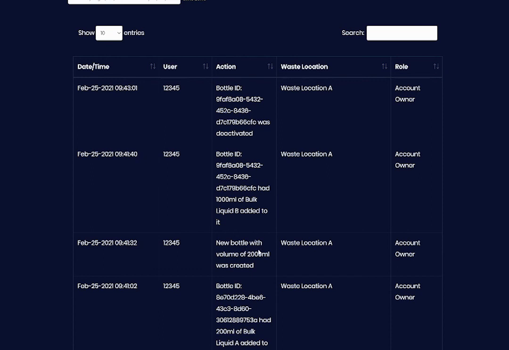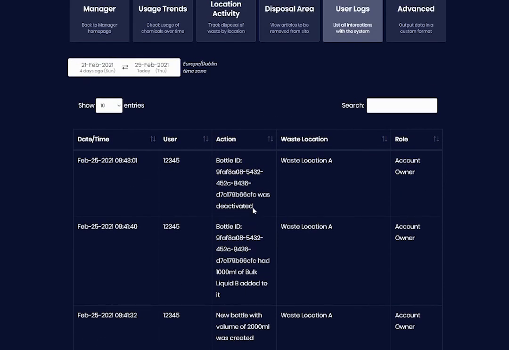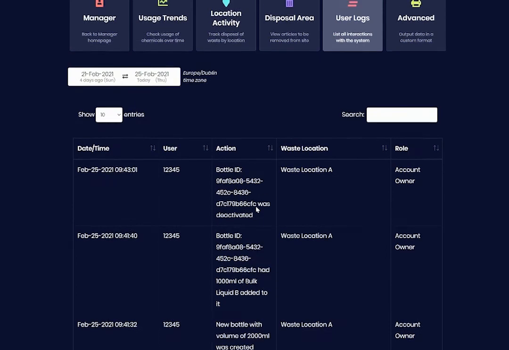You can see who's engaging with the system, who's not engaging with the system. If someone says they've disposed of waste using Chemishield, then you can check it as a manager to see if they actually have disposed of waste. So this can be a useful tool if there ever are accidents, because you can pinpoint exactly who has used the system and who has not.